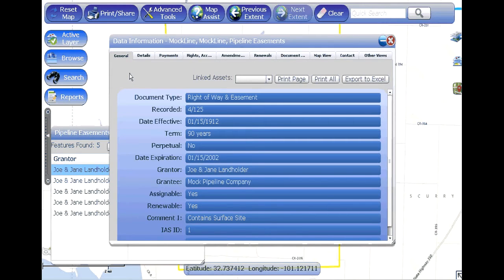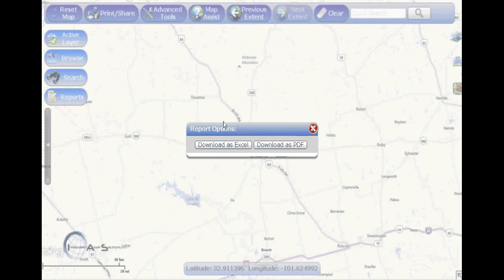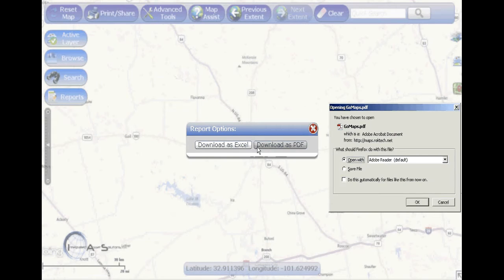Next, I'd like to show you our reports feature. Every client has sat with us and told us what reports they want to see most frequently. You can download to Excel or export to PDF. And when you export to PDF, you instantly get a PDF document.